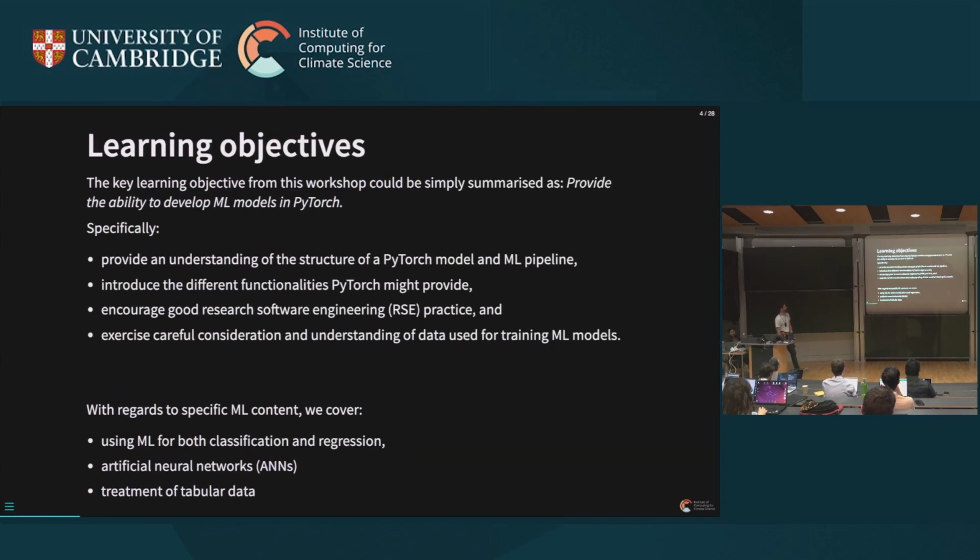Today the learning objectives are to provide you with an understanding of the structure of a PyTorch model and the typical ML pipeline, and introduce different functionalities that PyTorch may provide. While we're doing that, we want to encourage, as much as possible, good research software engineering practices, particularly around the careful consideration of processing data for training ML models.